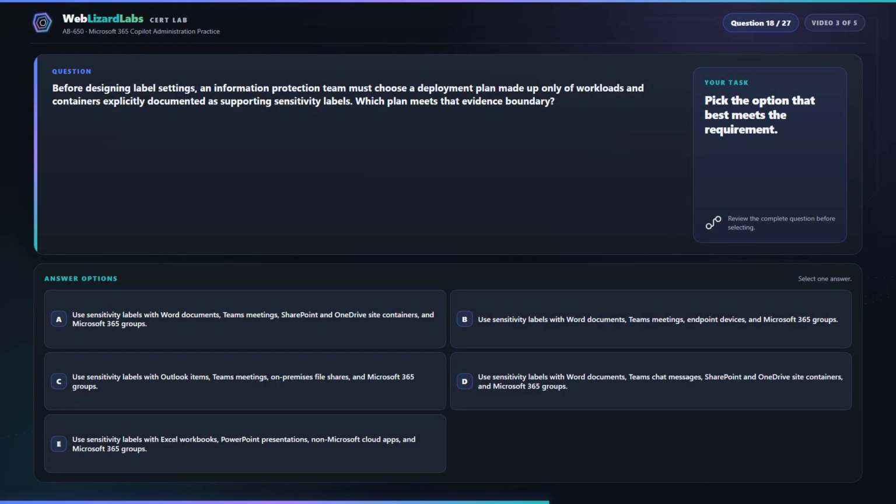Before designing label settings, an information protection team must choose a deployment plan made up only of workloads and containers explicitly documented as supporting sensitivity labels. Which plan meets that evidence boundary? Answer A. Use sensitivity labels with Word documents, Teams meetings, SharePoint and OneDrive site containers, and Microsoft 365 groups.